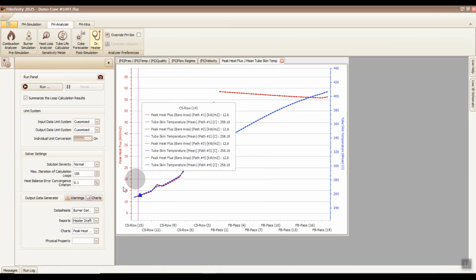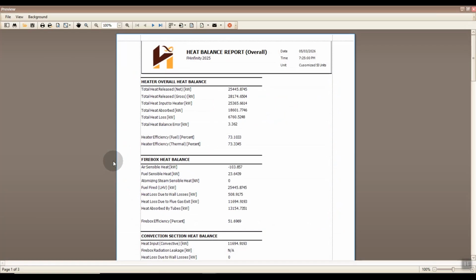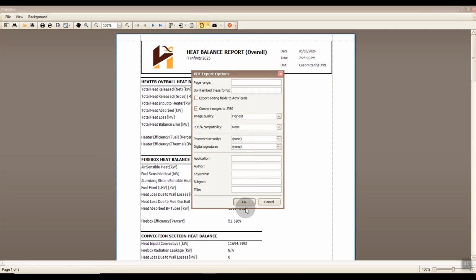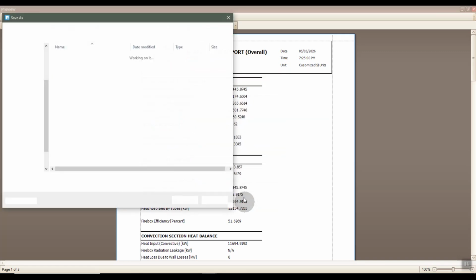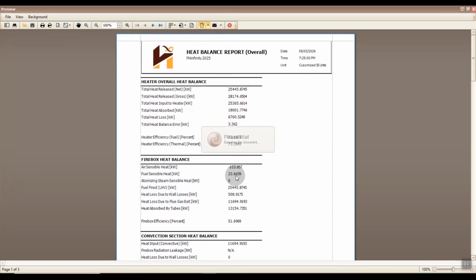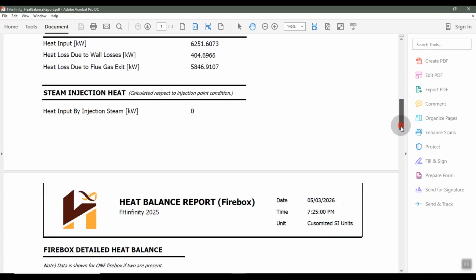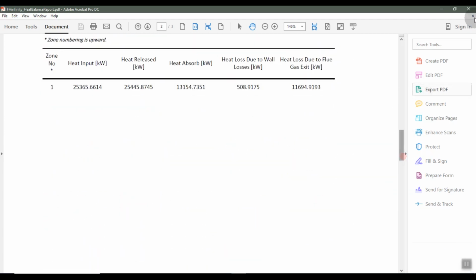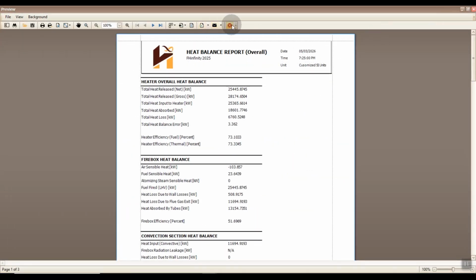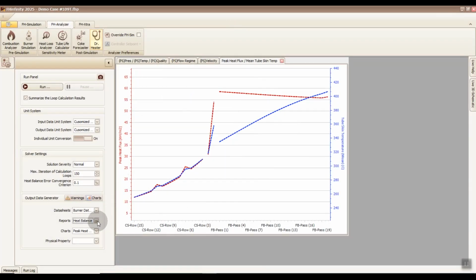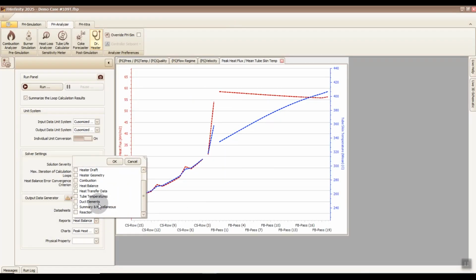Finally, the heat balance report summarizes overall efficiency, fuel input, heat absorbed, losses, and error margin. In this case, thermal efficiency is 73%, with minimal heat balance error, confirming model accuracy. All reports can be exported as PDFs, clean, branded, and fully editable. Whether for client delivery, archival, or regulatory compliance, FHinfinity delivers documentation that matches engineering rigor.